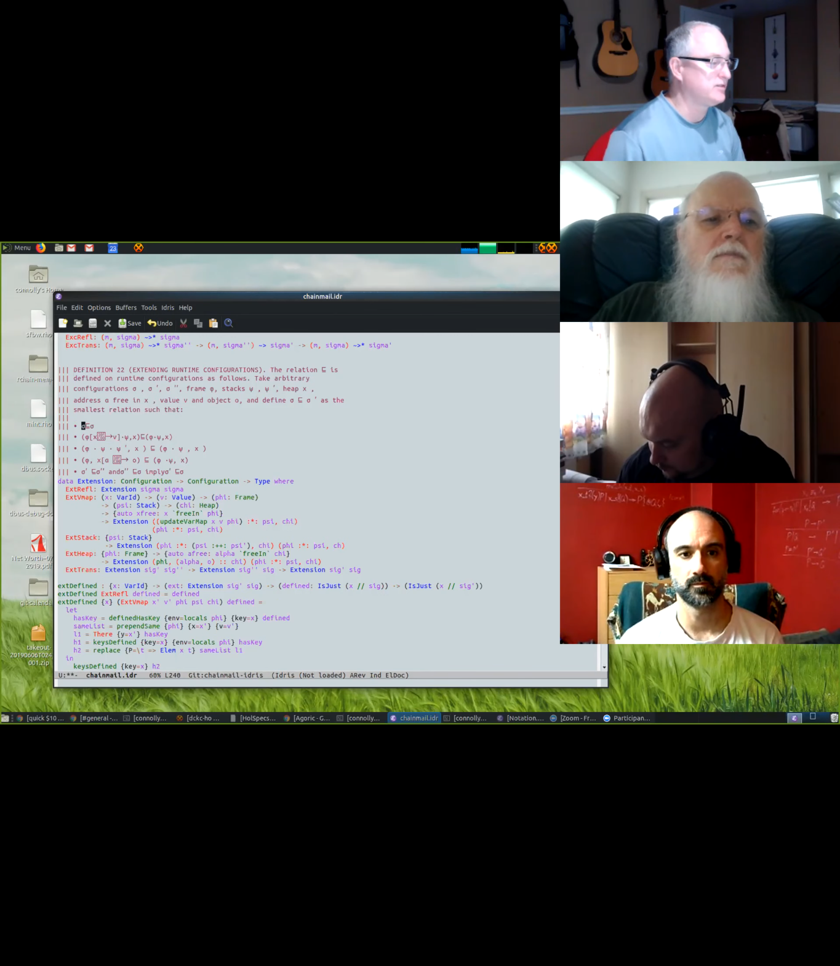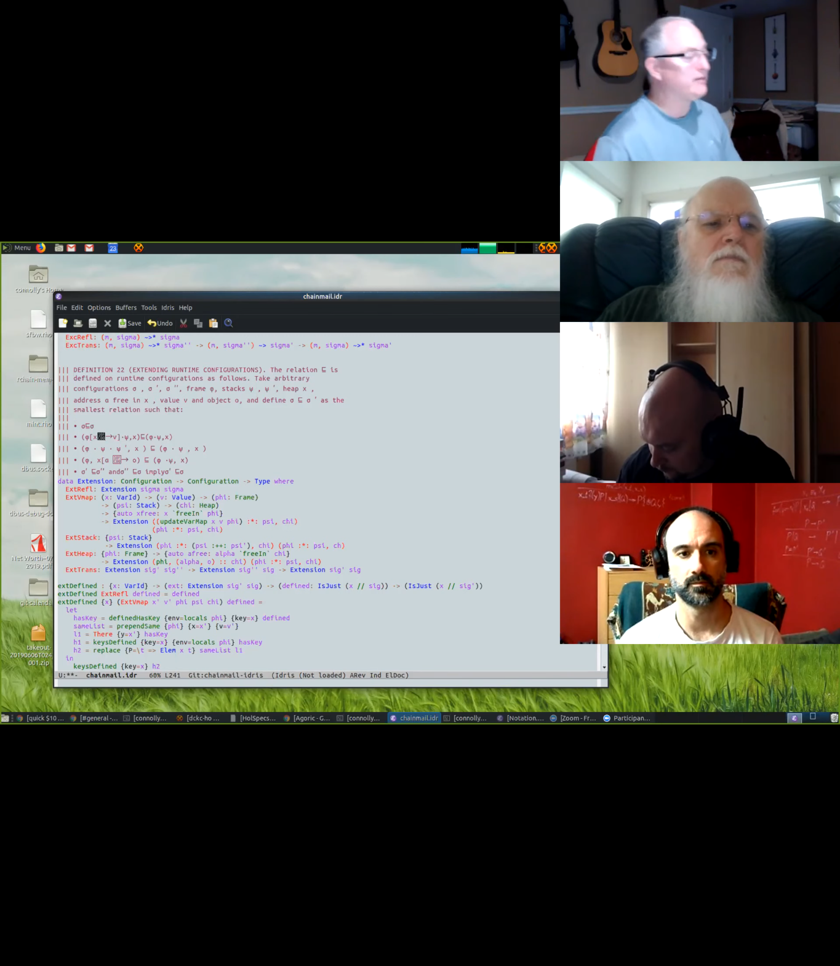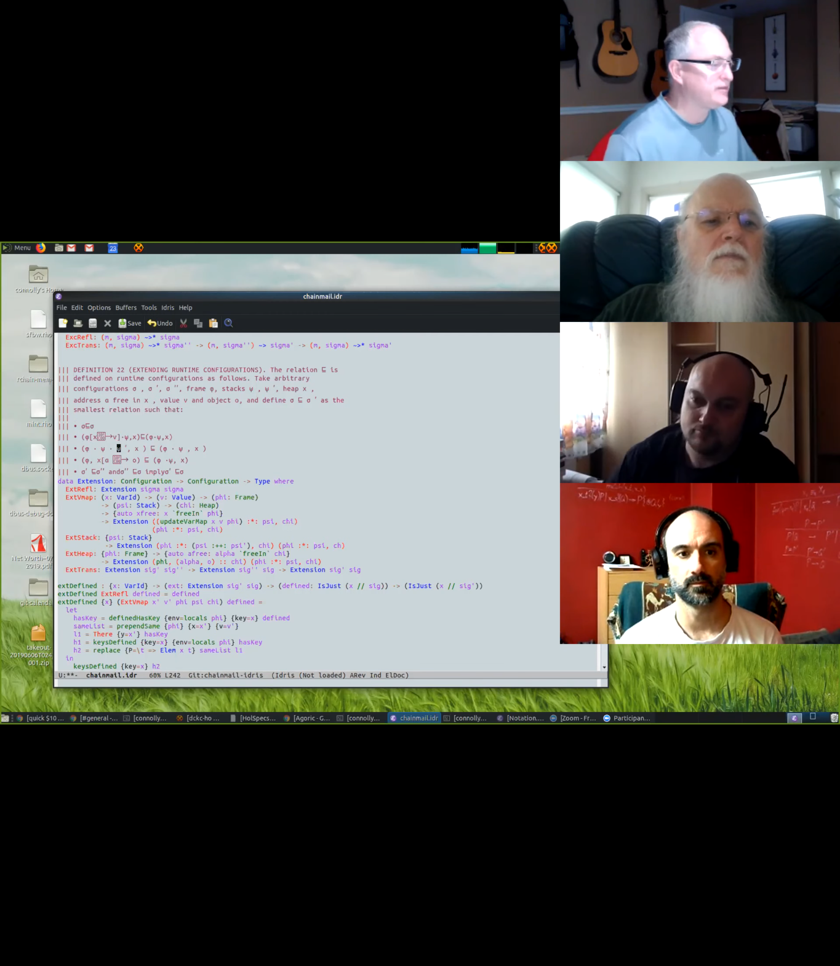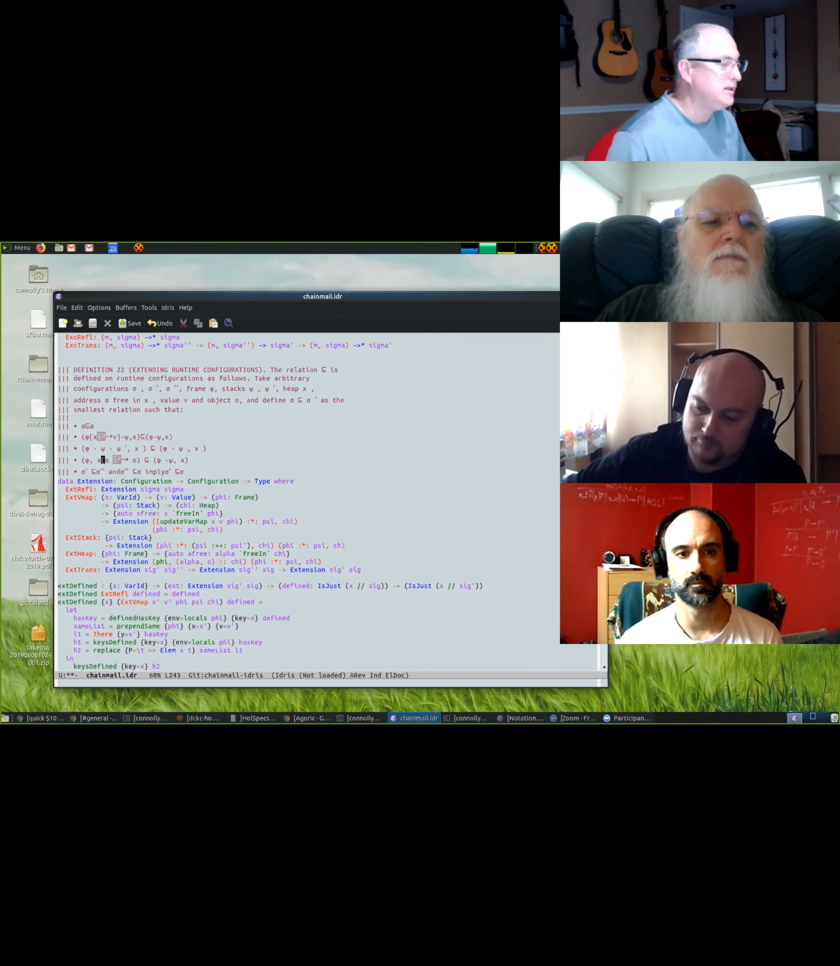it's reflexive, so every configuration extends itself. And then if you add a variable mapping, that extends a frame. If you put more stack stuff on the end, that extends a frame. If you update the heap, that extends a frame. And frame extension is transitive.